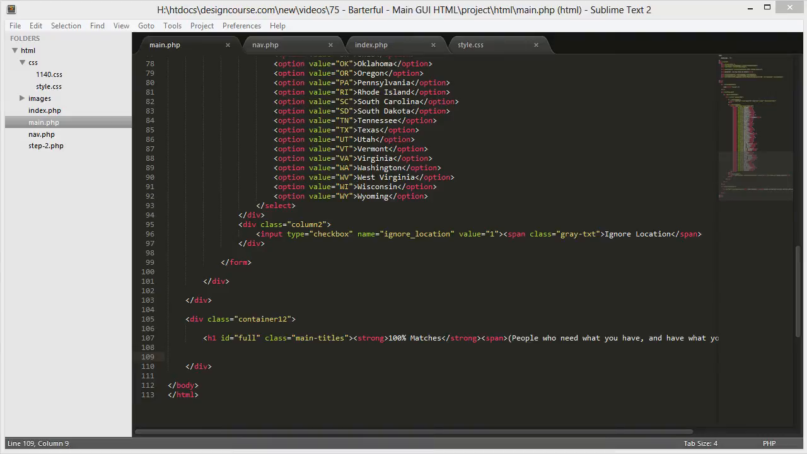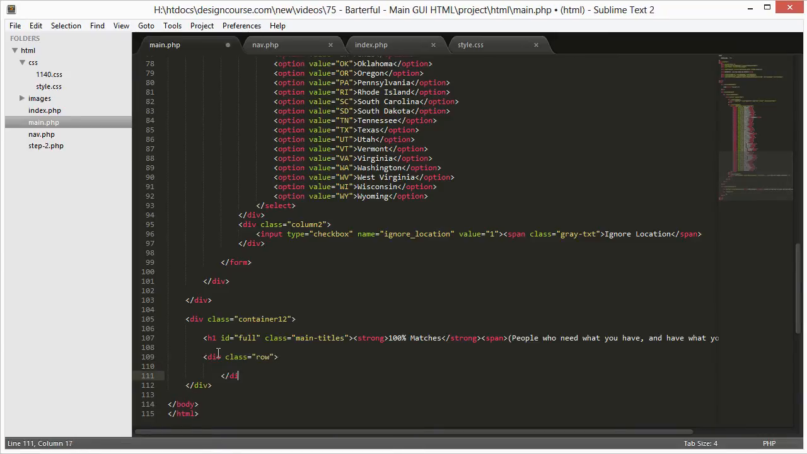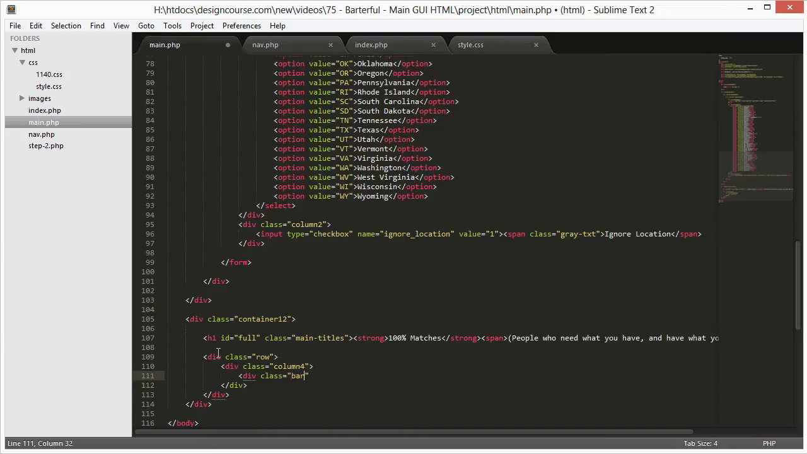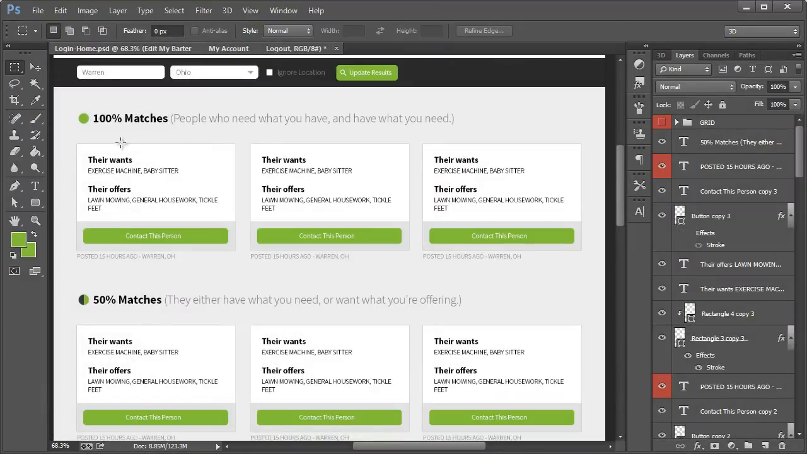Now we actually have our 3 containers to deal with. They're all floating left, so we're going to put div class equals row. Inside of that, we're going to put div class equals column 4, because there's 3 of them. Inside of that, we're going to have div class equals barter-container, and that'll allow us to give it an outline basically.